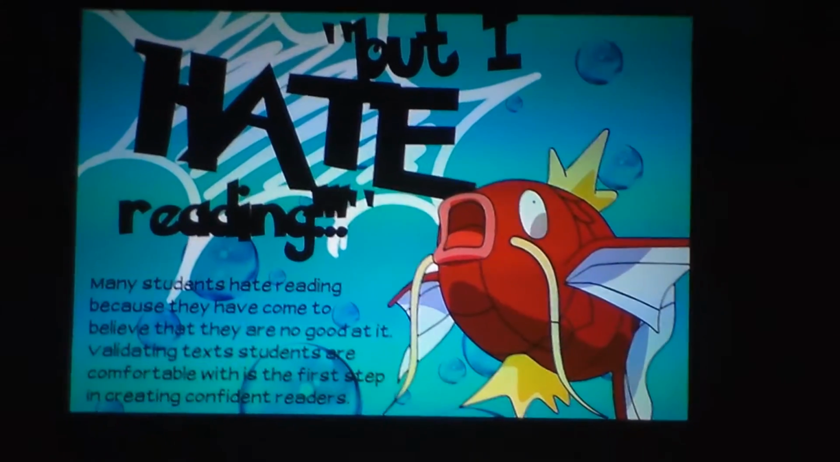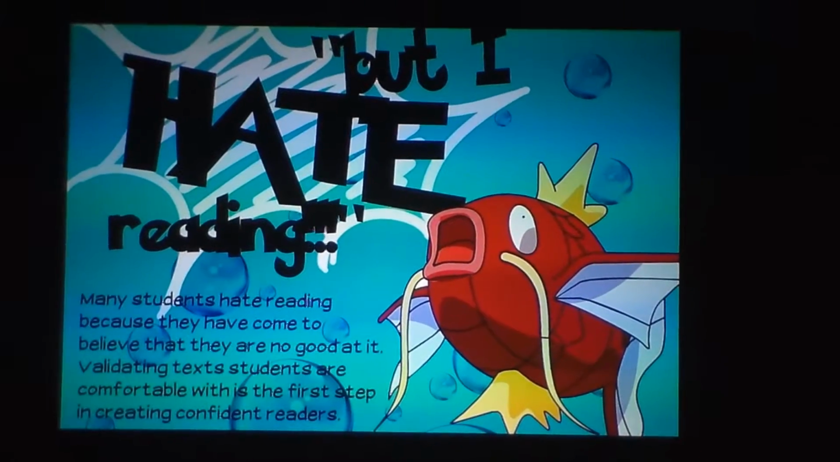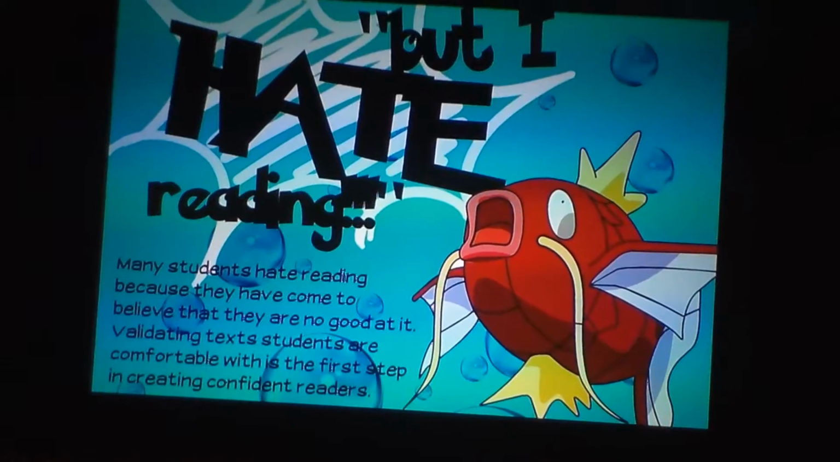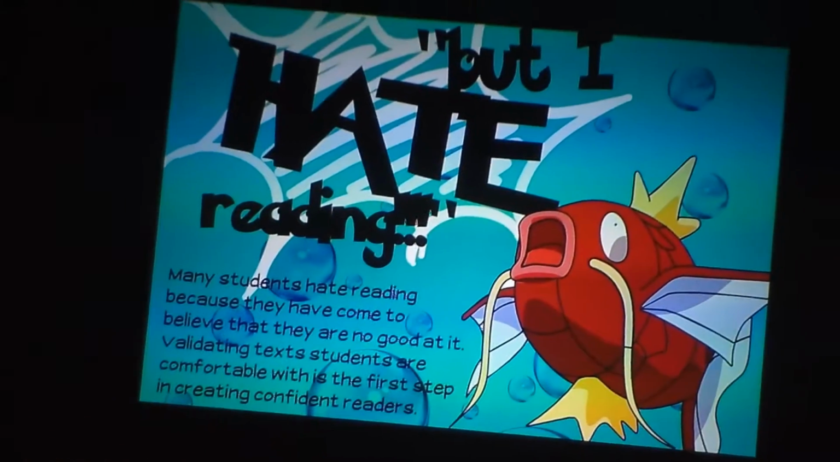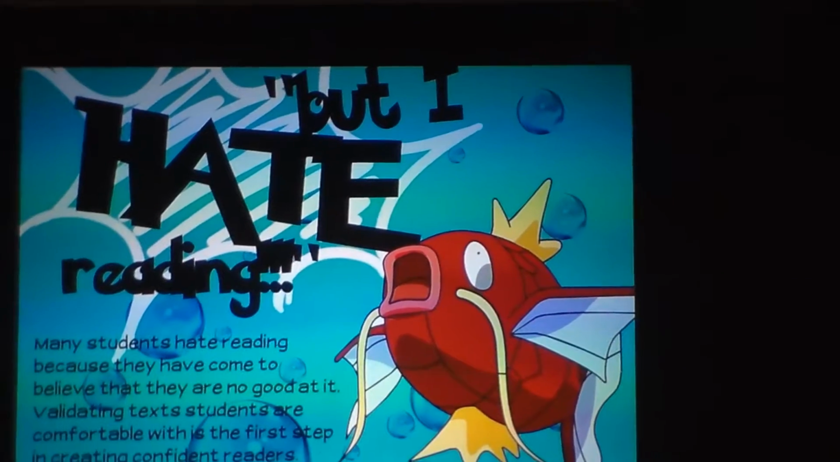And if we can create these confident readers, then we are going to create more academic students that think they can succeed, that think they have a place in academia, or really just in whatever they decide they want to do after high school. I was never college bound. I didn't want to go to college, and I felt like that was maybe why I wanted to draw manga. That's what I wanted to do.